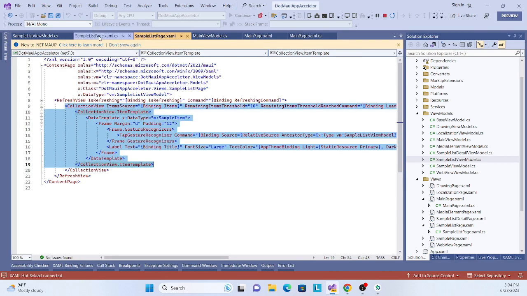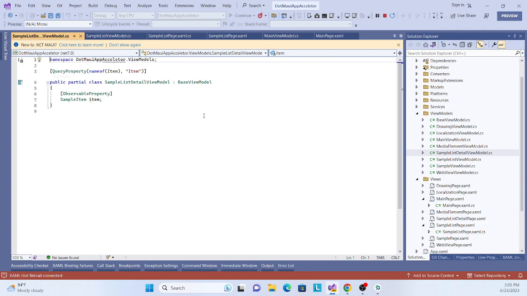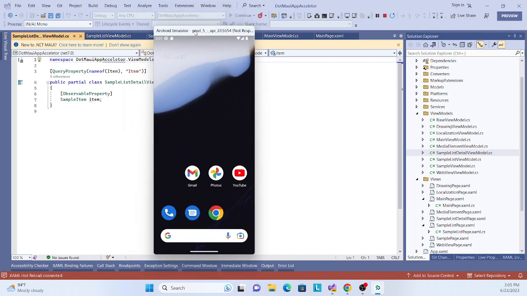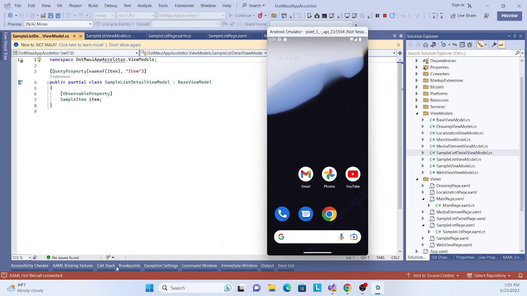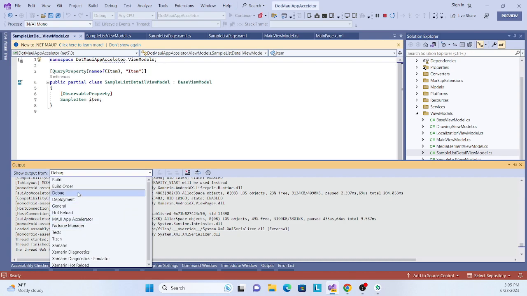Once I click the item, it will go to the next page, and the next page is the sample list detail page. It will show all the details over here. Okay, so like this. Let me check whether my emulator is open or deployed or not. You can also check here. So it's still debugging.